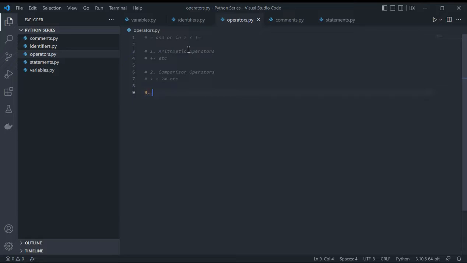The third type of operators we have are called logical operators. Logical operators are the type of operators that help us to make logical deductions between two or more values. Examples of such are and, or, not. Take note, I'm still explaining each of these types of operators in their own respective videos.